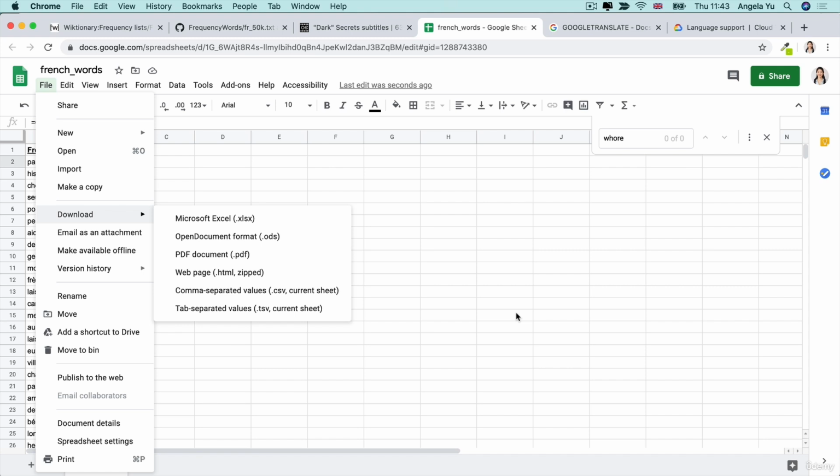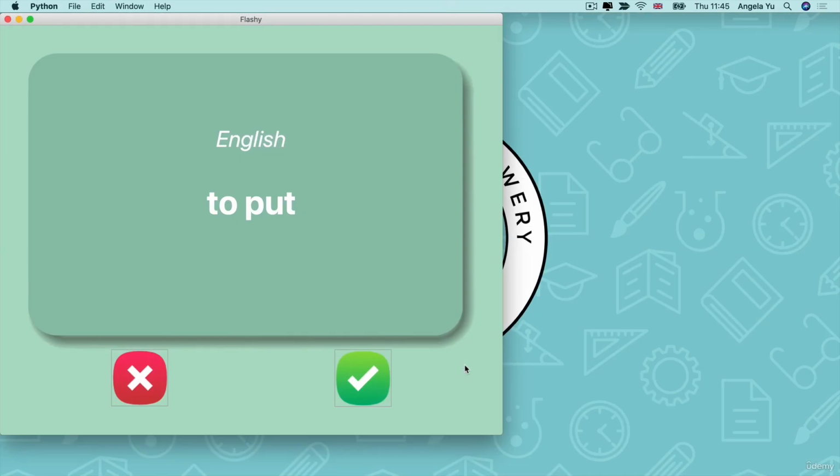Now, you don't have to worry about downloading this or getting hold of this because I've already included the final CSV data in the starting project for you to be able to use. So head over to the next lesson and get started building your very own study aid, the flashy flashcard app.